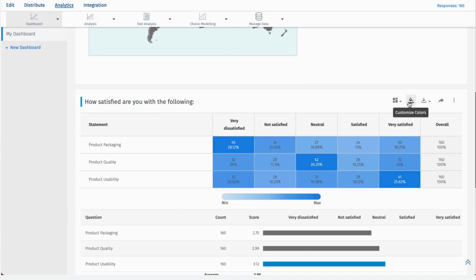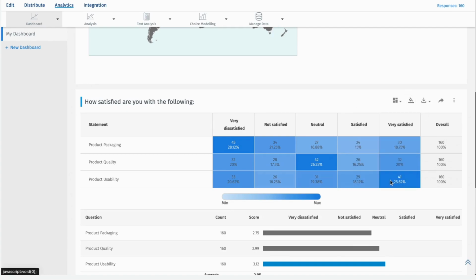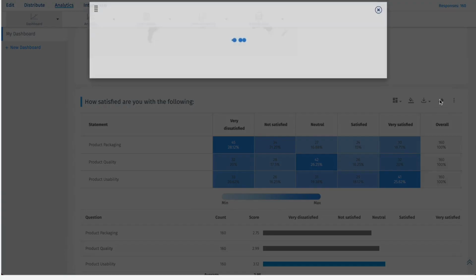Right next to it, you will find the icon to select your color. You can customize the color as well. Right next to it, you have the option to download this data in Excel or share the link to this report from here.